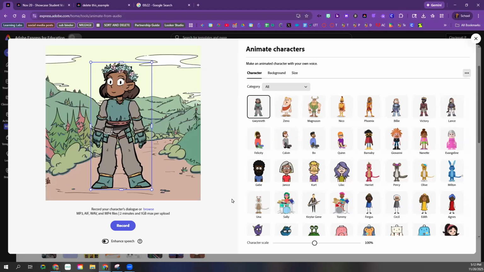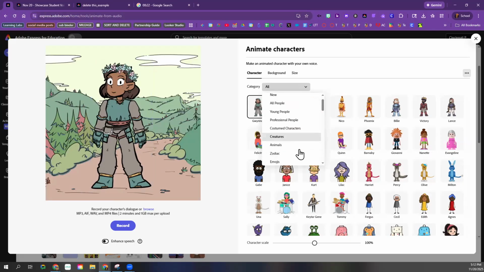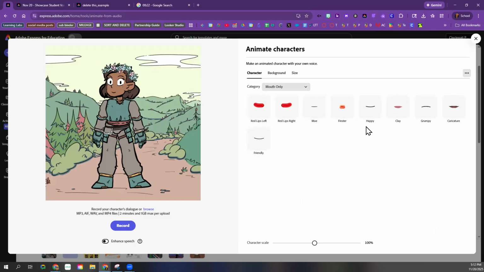Now, the limitations that it has is that the kids cannot use a created or unique character. They have to pick from the already created bank of characters that are provided. However, if you look here in the category, there is a mouth only category that they can use. So they can take a still shot and then animate the mouth so that way it looks like that still shot is talking.